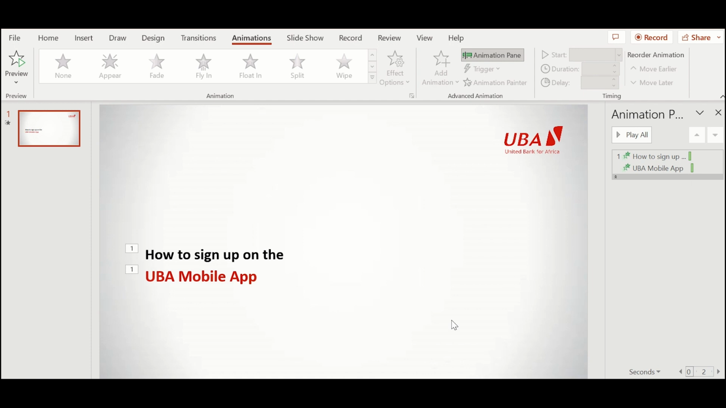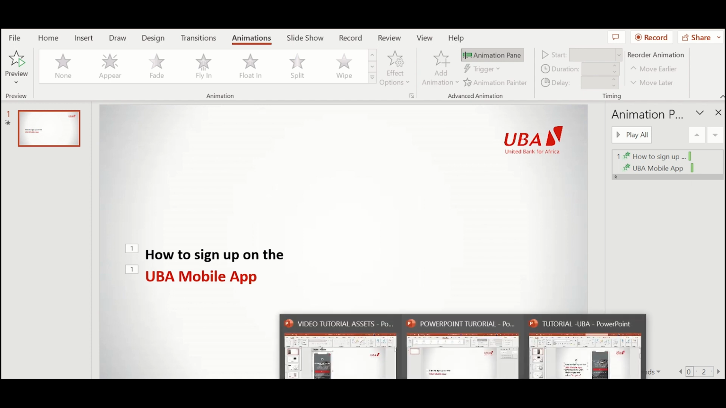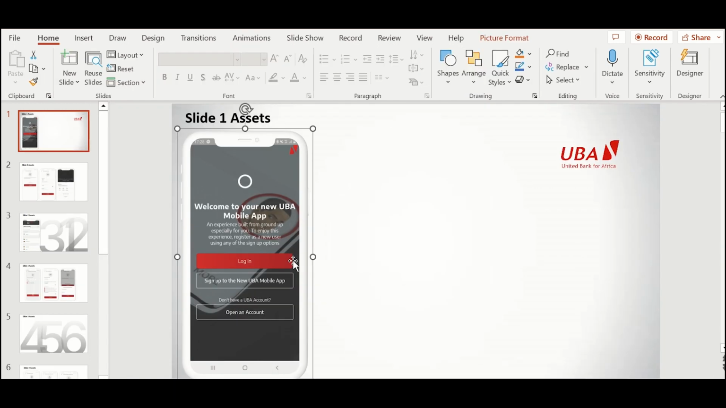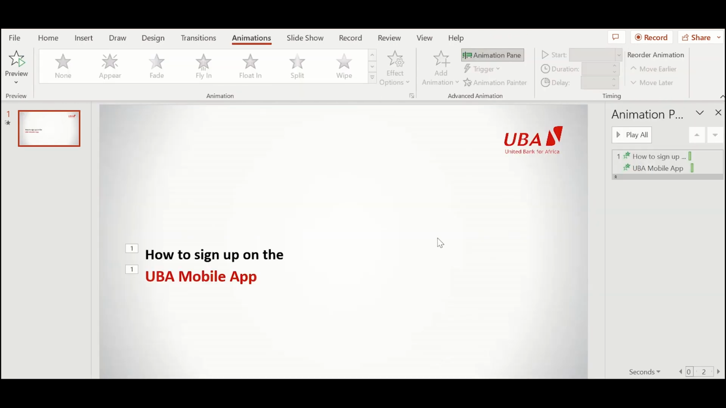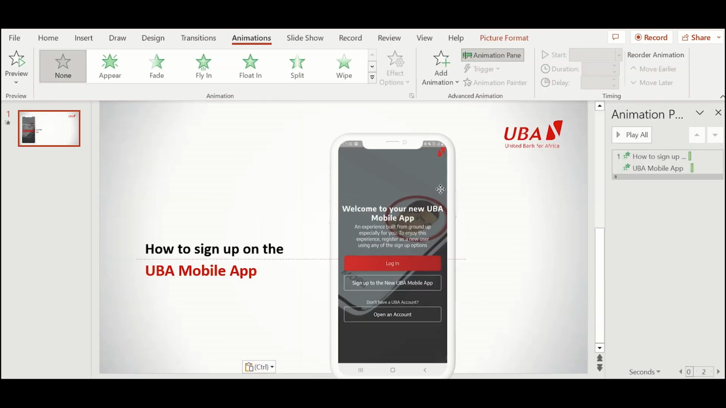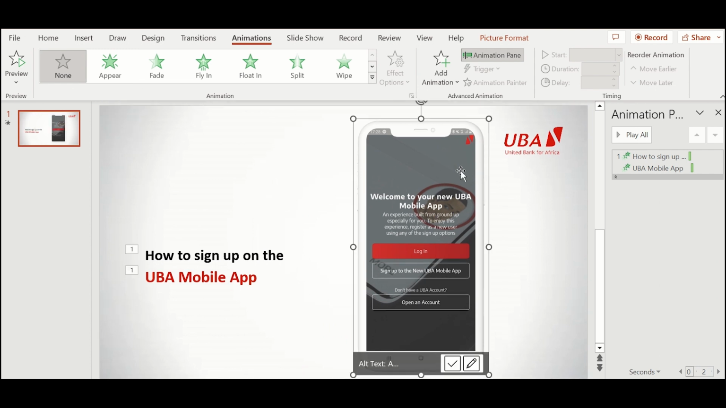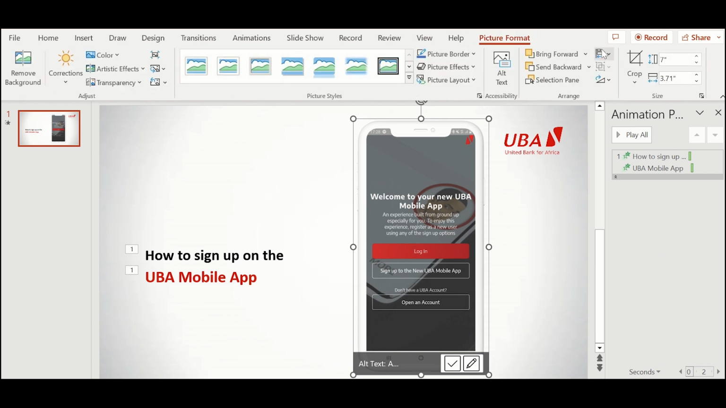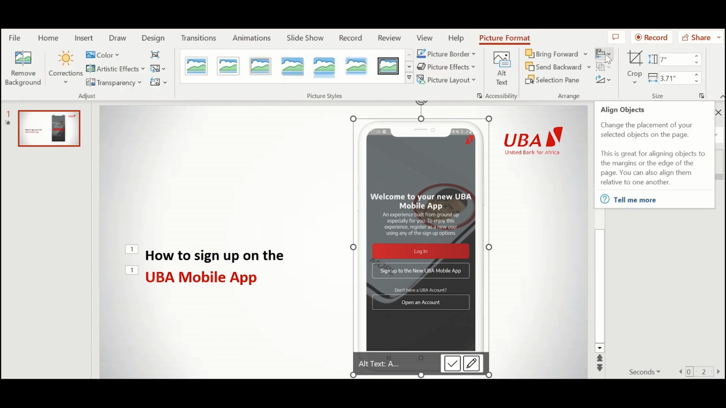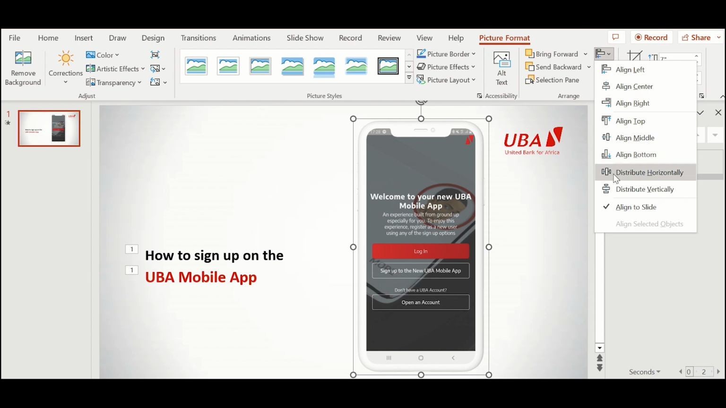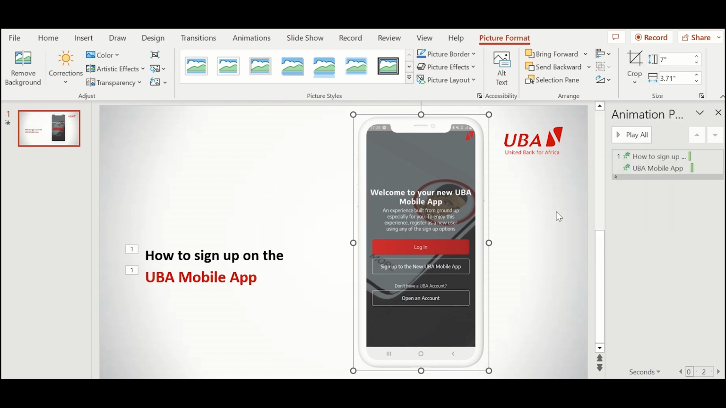All right. So the next thing we want to do now, we'll bring in our phone. So I'll just copy this phone and paste it here. I'll move it to the part of the screen where I want the phone to eventually be. And just to ensure that the phone is centered, I'll click on picture format. Then on this drop down where we have align objects, I'll click on it and then click on distribute vertically. So it is vertically aligned.